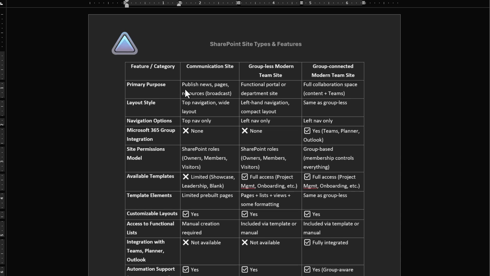What are the primary purposes of this? So this is to publish new pages, resources, broadcasts. So it's kind of like a communication site, right? It's geared towards communicating information, news articles. It's geared towards a very specific type of use case.